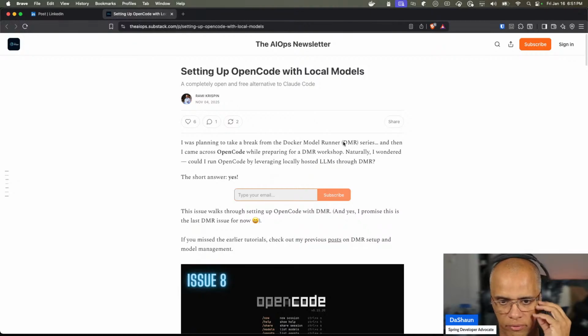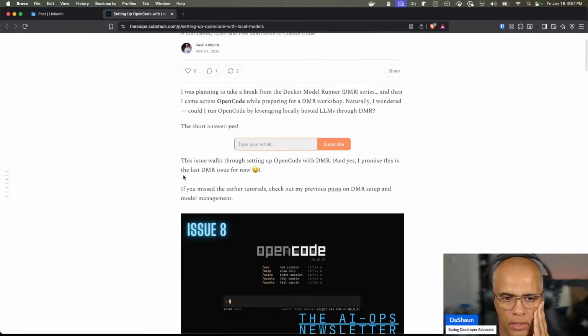I was planning to take a break from the Docker Model Runner series, and then I came across OpenCode while preparing for a DMR workshop. Naturally, I wondered, could I run OpenCode by leveraging locally hosted LLMs through DMR? Yes. I'm sure OpenCode also lets us do Ollama, but today we're connecting to Docker Model Runner. I want to try out the latest and greatest, and also this OpenCode. So, setting up OpenCode with DMR, and I promise this is the last DMR.